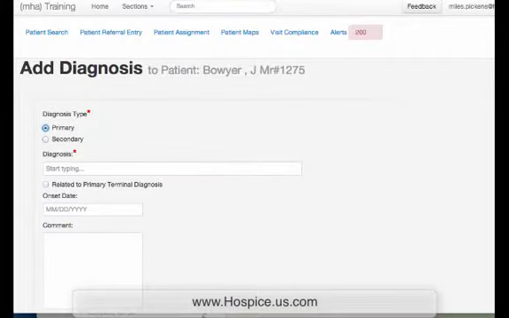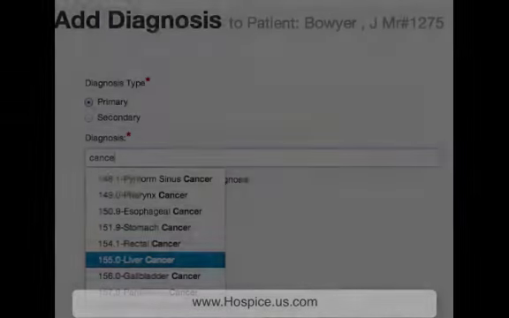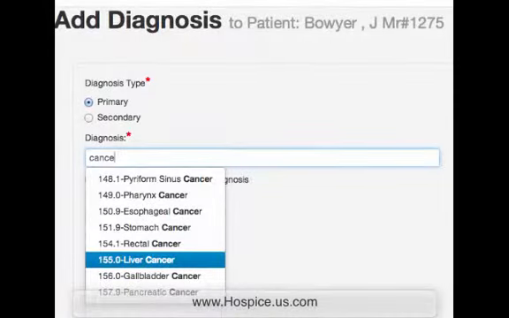We'll be entering the diagnosis type, the diagnosis itself, whether or not the diagnosis is related to the terminal illness, an onset date, and any comments you wish to add. Let's go ahead and enter his principal diagnosis. We'll select primary as the type and go ahead and start typing the diagnosis description into the diagnosis box.